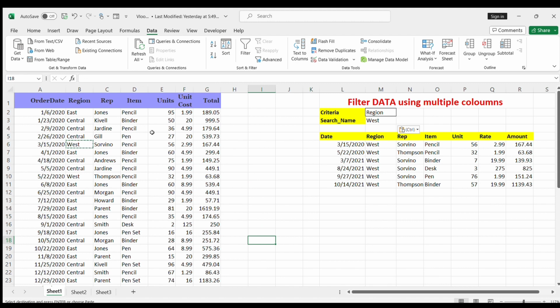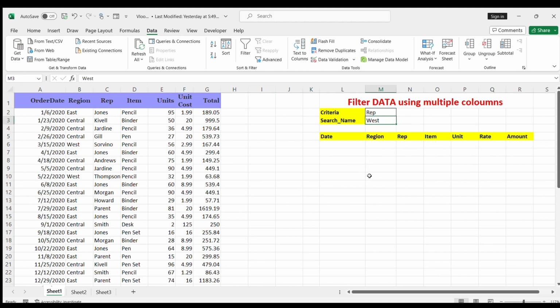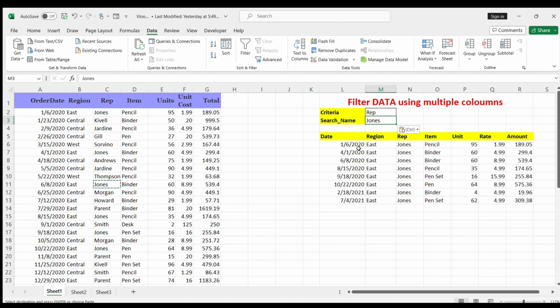So if you use the filter option, then you can extract data from multiple columns. Like if you want to select the representative, you can see there is no data available right now. The reason is I just need to use the representative column right now. So, for example, I'm going to enter John. Let's select it in the search name. You can see John just sold in the East region. The item that he sold is mentioned over here. The unit, the total number of units, their rates and their amounts, each and everything is mentioned over here.